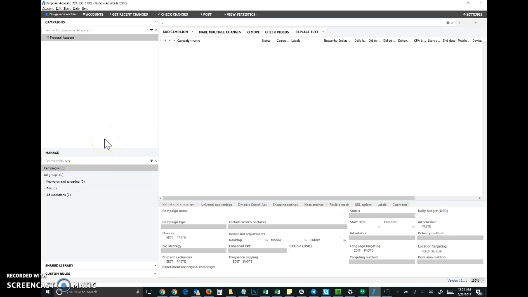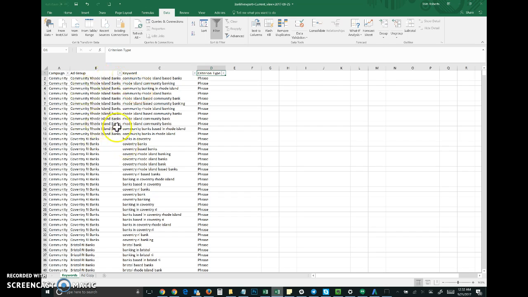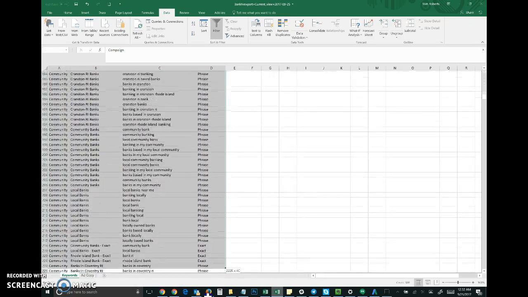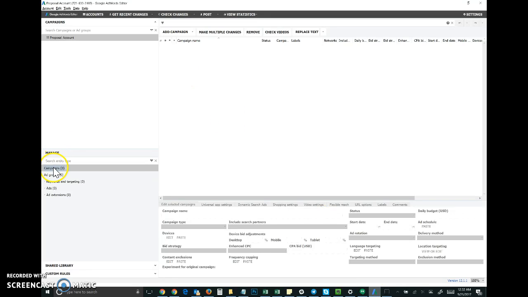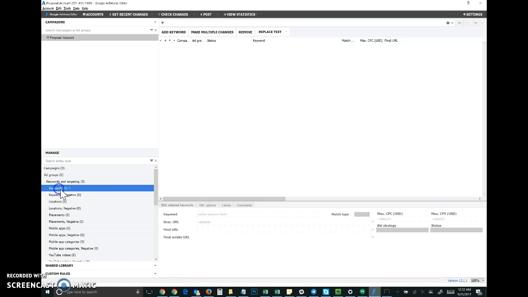Even though we're creating a new campaign, we don't have to create the campaign first. What we can do is upload keywords or ad copy, and if it doesn't have a campaign match, it will create the campaign. So we're going to highlight this, copy it, and go into keywords. We're going to hit keywords here.